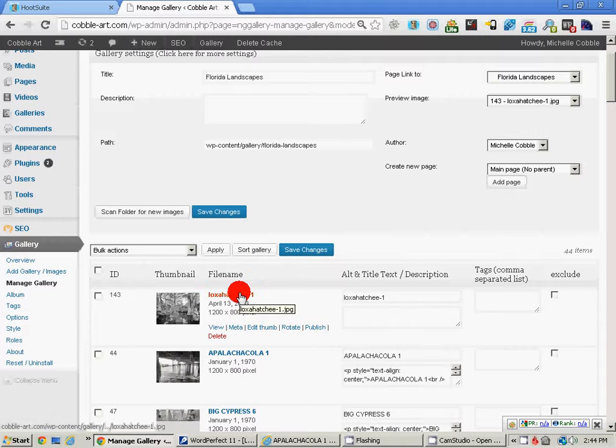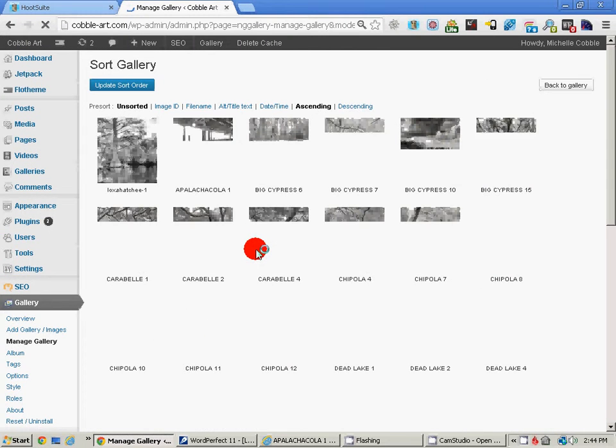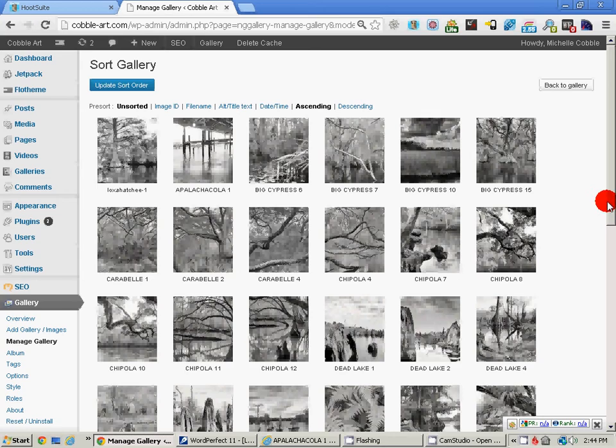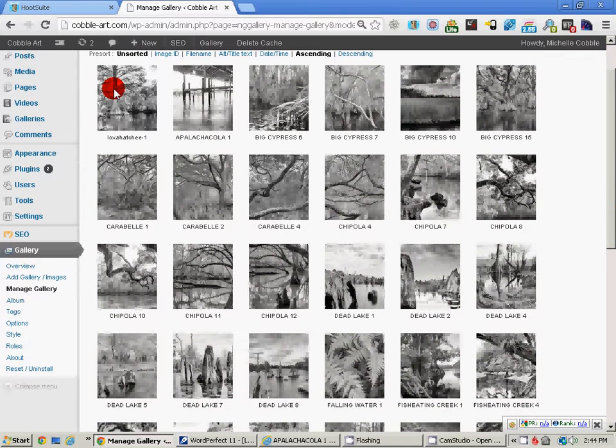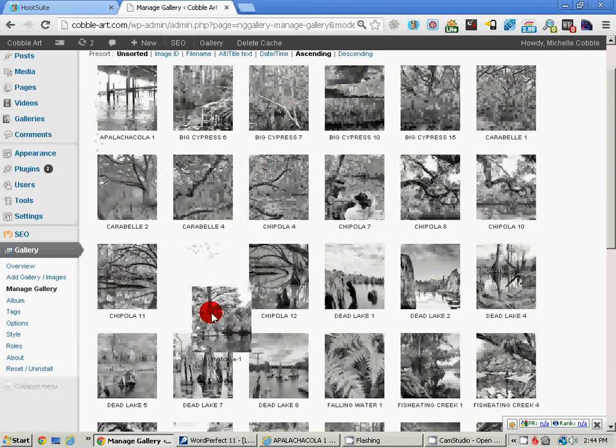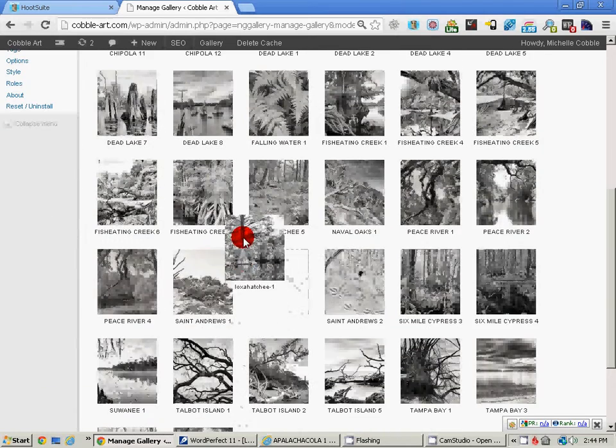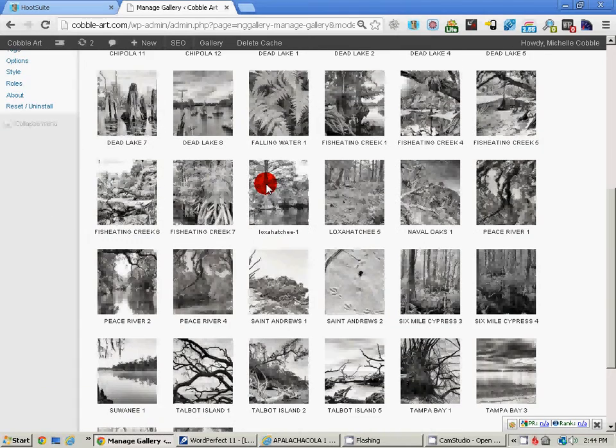Let's, just for fun, for right now let's sort the gallery. These are in alphabetical order right now, but I did want to show you how to sort that. So we're going to take Lakahatchee here, we're just going to move that, and we're going to put it right in front of Lakahatchee 1. Alright, so we just drop that right there.